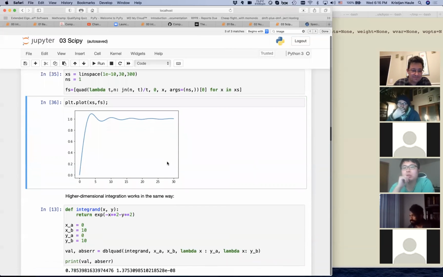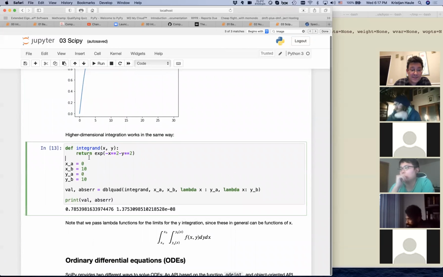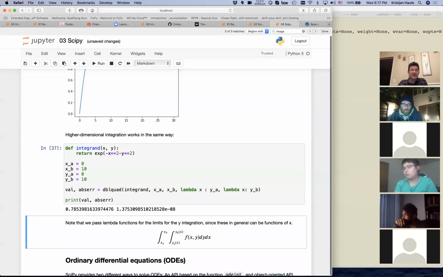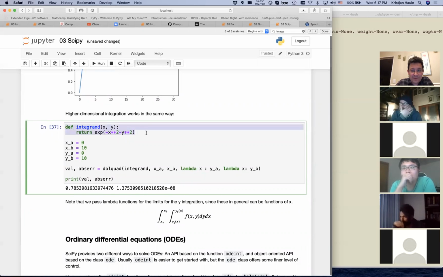So that's beautiful. But before we do that, we want to discuss more general integration. So let's say that you want to do a 2-dimensional integration. For purposes of demonstrating this, we're going to use just a simple Gaussian, e to the minus x squared minus e to the minus y squared. So it's just a simple Gaussian.